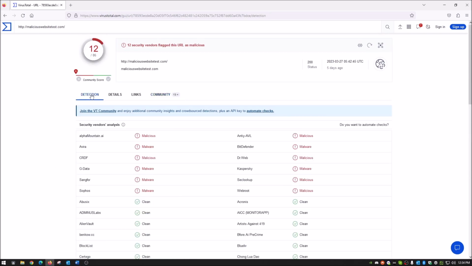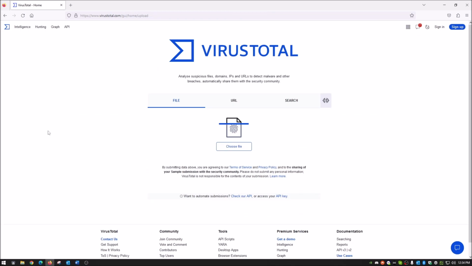So that's it, guys. I just kind of wanted to show you this site and let you know what it's capable of. It is a great little tool to find out if a site is malicious before you proceed to it, or if a file is malicious before you run it or send it out to your friends or whatever the case is.